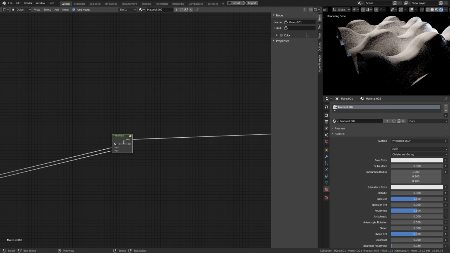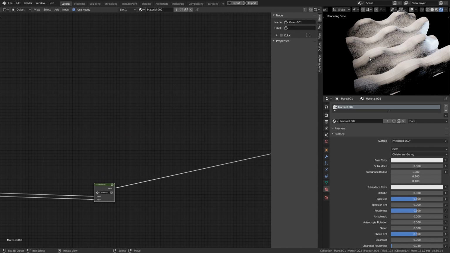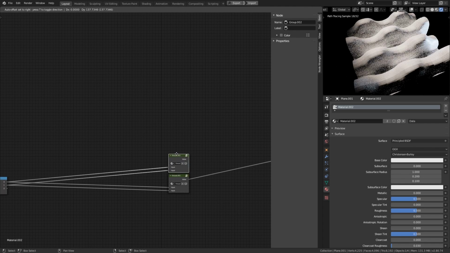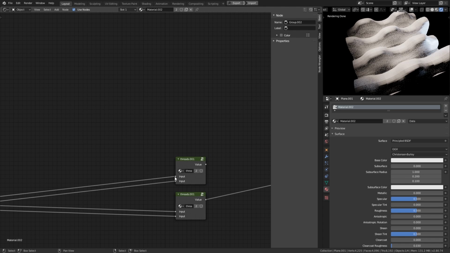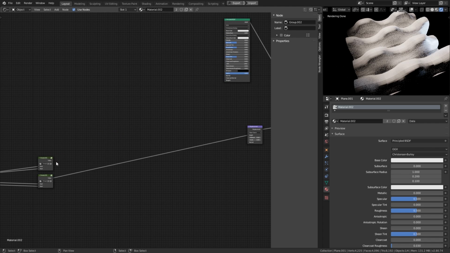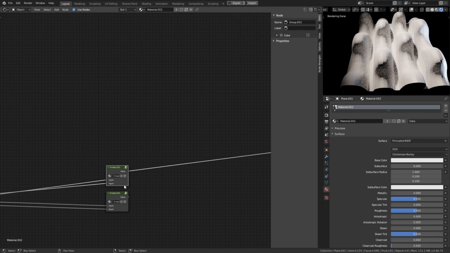Nah, thread, more likely. Alright, so now we have one direction of the threads. We need another direction perpendicular to this one. Okay, so let's Control Shift D to duplicate this node and maintain the connections. And now we just switch the connection like so, and now we have a different wave perpendicular to the other one like so. And now we have to combine these to make our pattern.